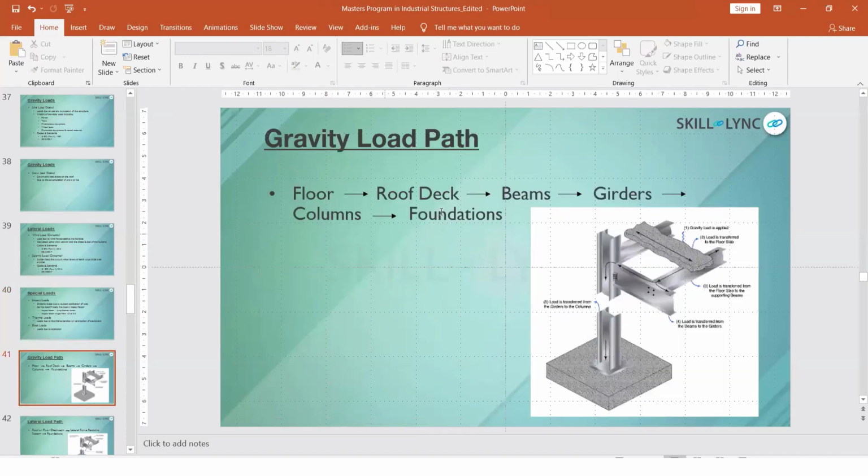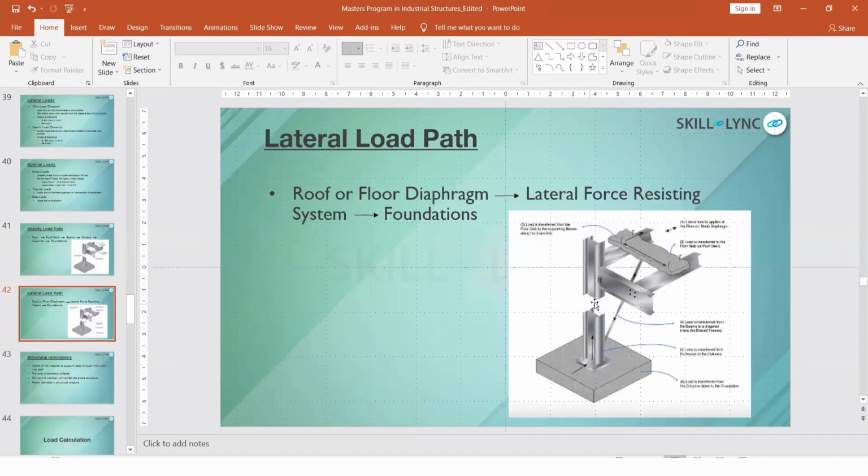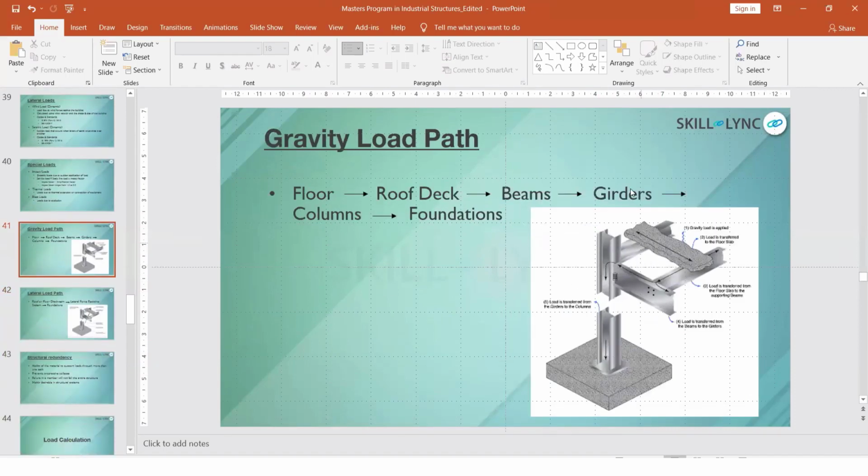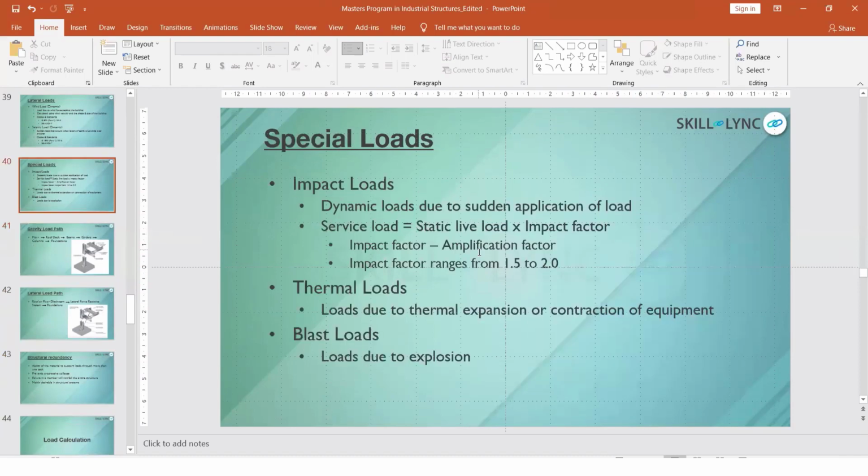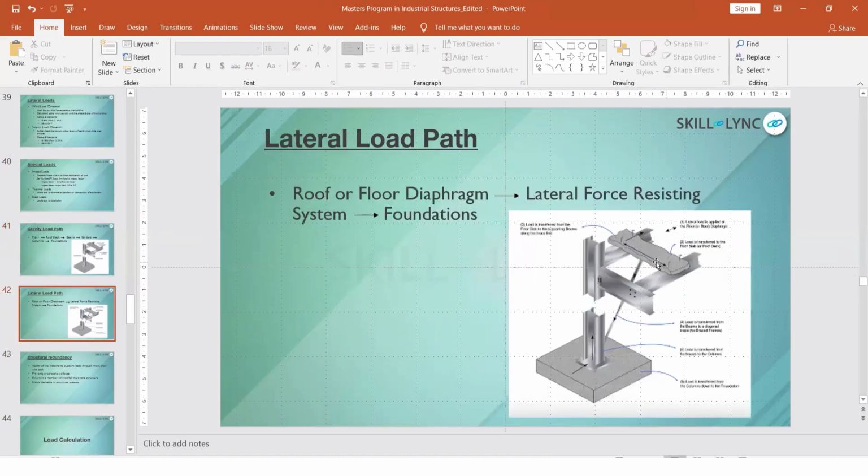So these are the gravity load path. From the floor, the load gets transferred to the roof deck, and from the roof deck it is transferred to the beams, and from beams to girders, and then to columns and foundations. That is the gravity load path, that is the vertical load path. If you take the lateral load path, that is the wind and the seismic forces, it gets transferred through the lateral force resisting system to the column. Normally the columns are designed for lateral forces.